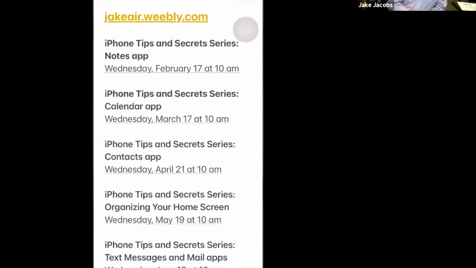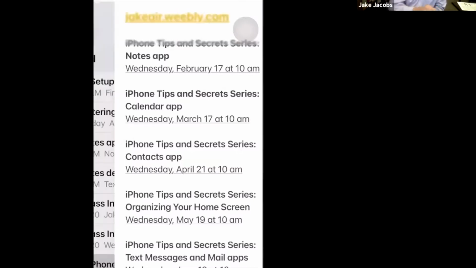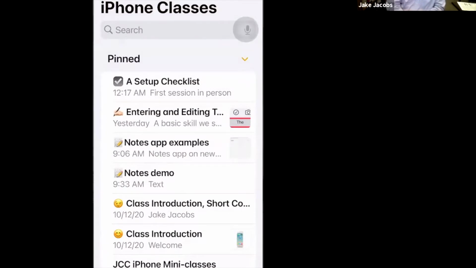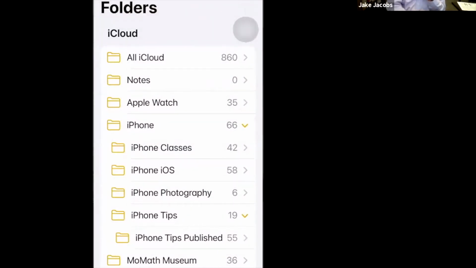So we're going to now begin the content. This is about the Notes app on your iPhone. The Notes app is something that's very useful. I just want to point out to you, if you look right here at the top, I've got 860 notes on my phone, and it's organized into many folders, which you can add to your Notes app.